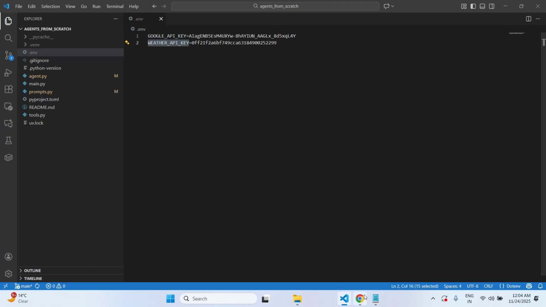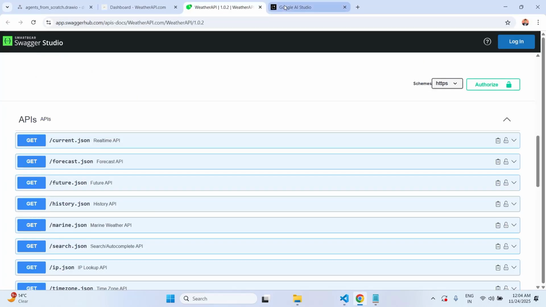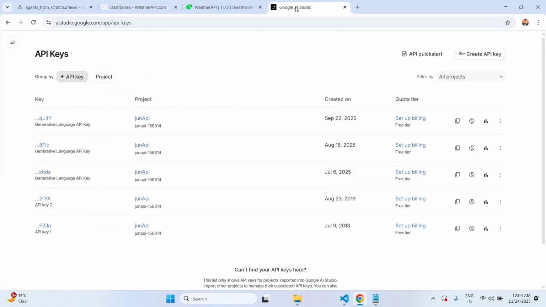So this weather API key, you can use in case you also plan to use this weather API. You can get it from this site. These links I'll provide you there. You have to register and use it, and put this API key in the environment file.